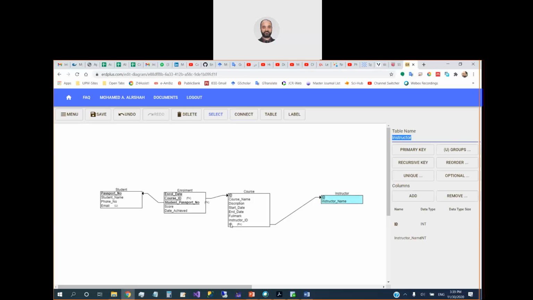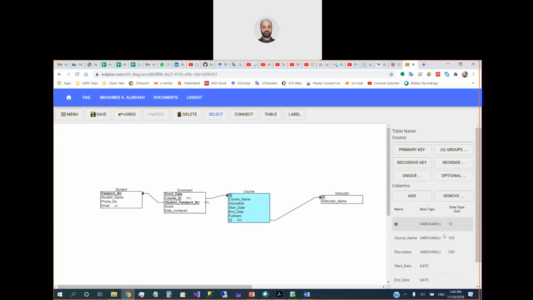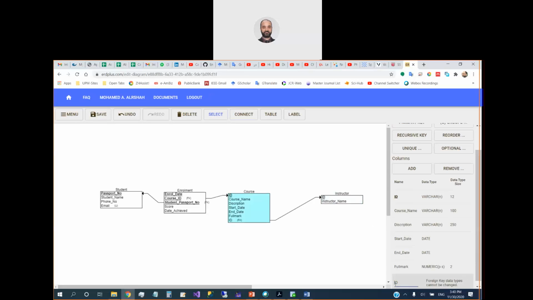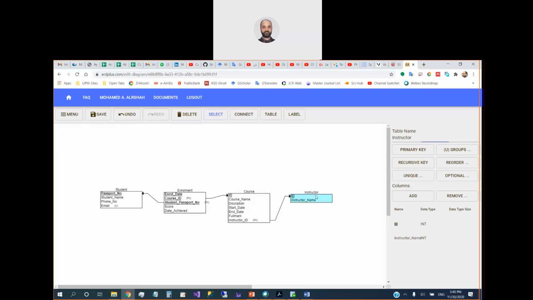Okay, now it is correct. So here the field is inserted as a foreign key. Let us delete the instructor ID that we created manually. This one is the one that we created by drag and drop. So this one is instructor ID. Okay, clear? Now here we don't have any transitive dependency.